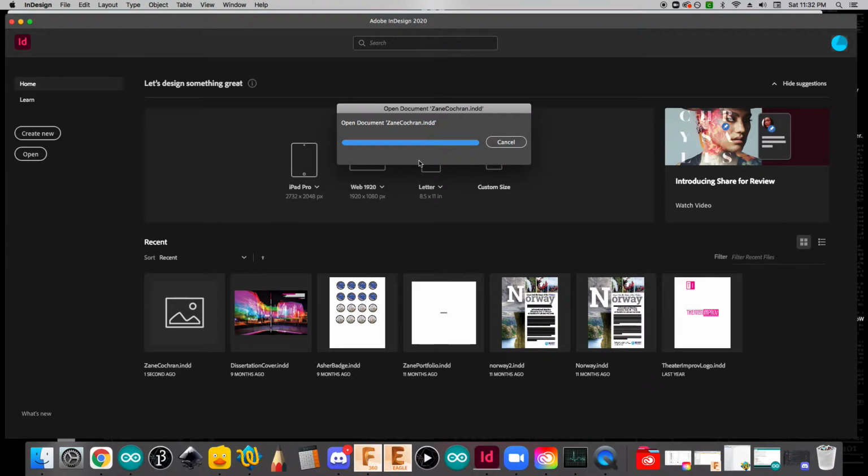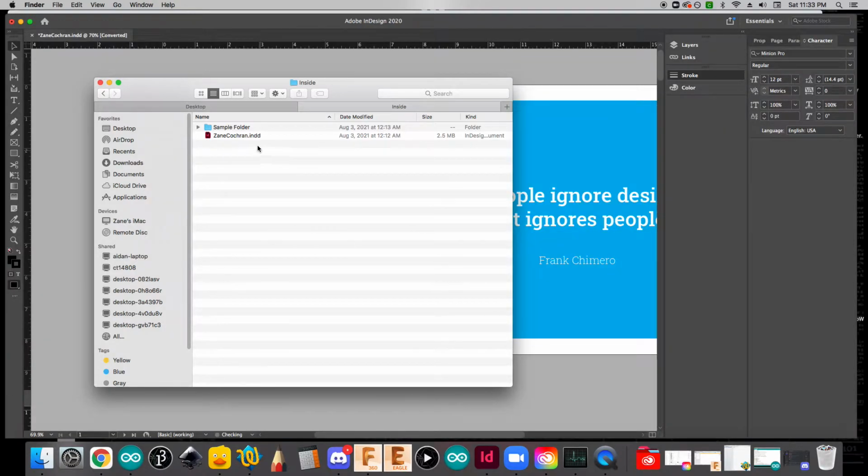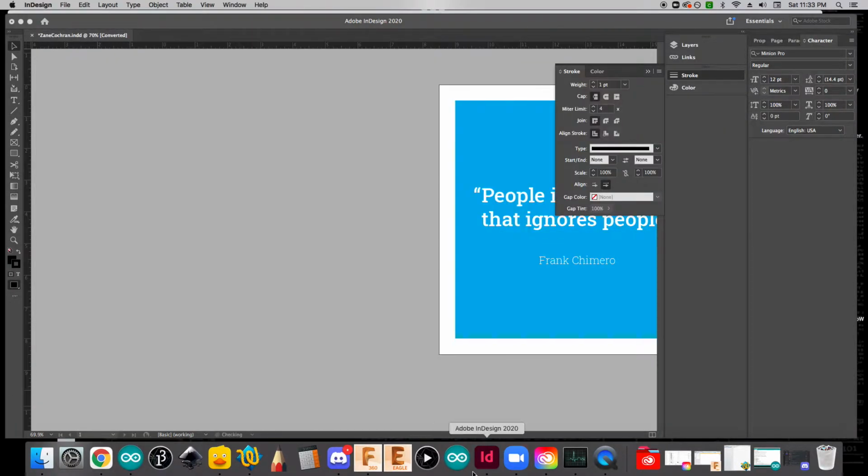But what's nice about having a folder that's dedicated to your portfolio is that you're going to put all the resources that you'll need for your portfolio. So that's going to be all of your images that you're going to use in your portfolio. You want to put them inside this inside folder. And so here you can see that we've got our sample template opened up.